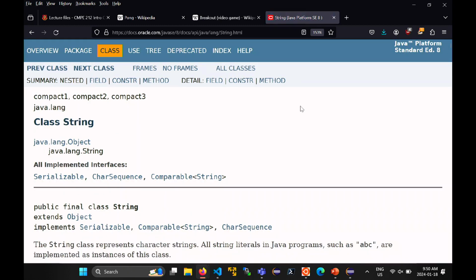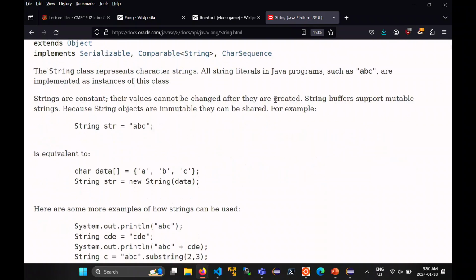When you read the documentation, right up here, there's a bunch of information that won't make any sense to you for another few weeks. This describes the inheritance structure of the class. I'll explain what that means later in the course. There's a description of what the class does. It often contains useful information that no one reads.